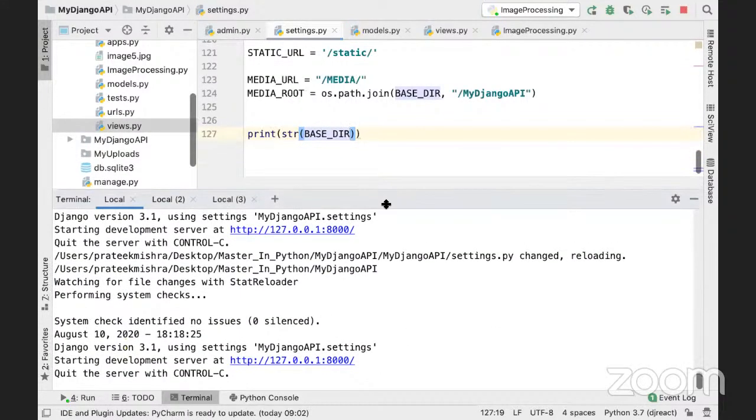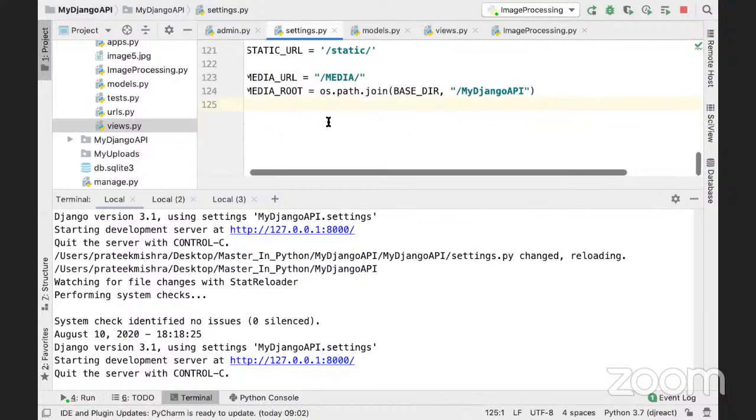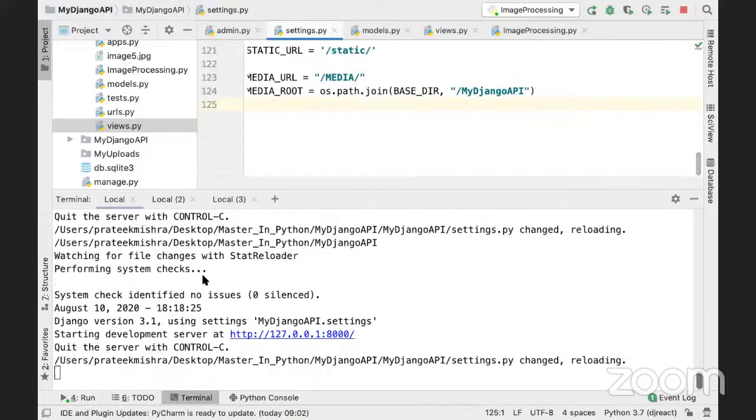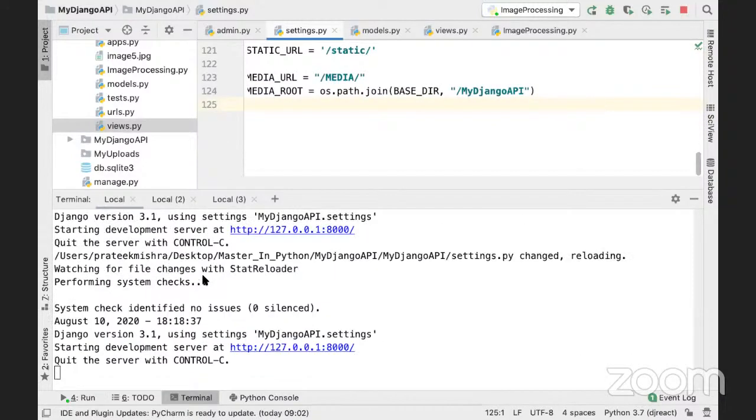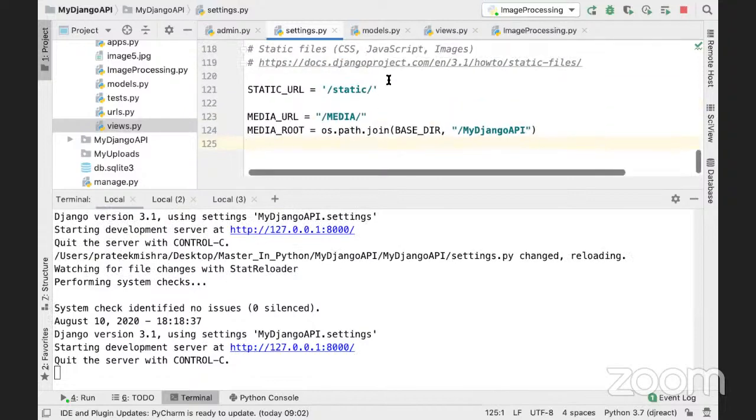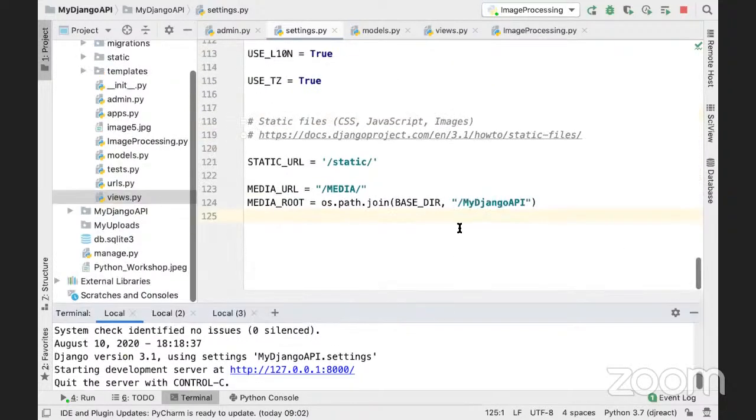So what I'm doing here, I'm just going to use this. I'm just going to remove this right now. And let's see. Are we getting any warning? No, right now we are not getting any warning. That's it, guys, right? It's going to work. So we are getting media file.